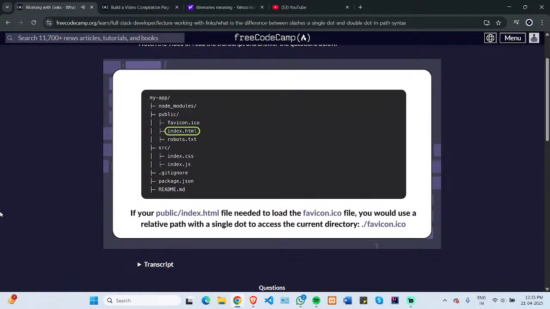If your public/index.html file needed to load the favicon.ico file, you would use a relative path with a single dot to access the current directory.